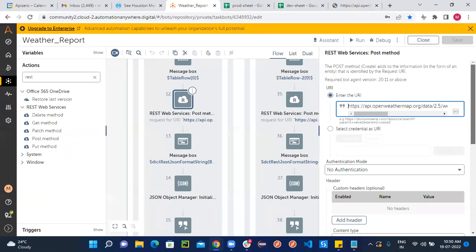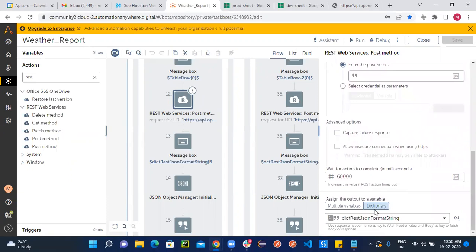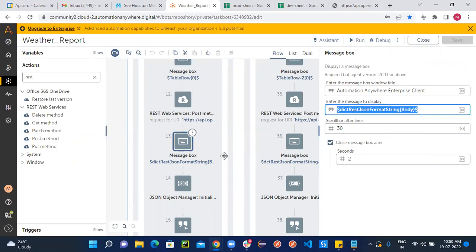Whatever I got from the link, I just saved in the form of a dictionary key-value pair. That is the variable I created, the dict res JSON formatted string. I'll put in a message box here to see what kind of data I get in the body section.